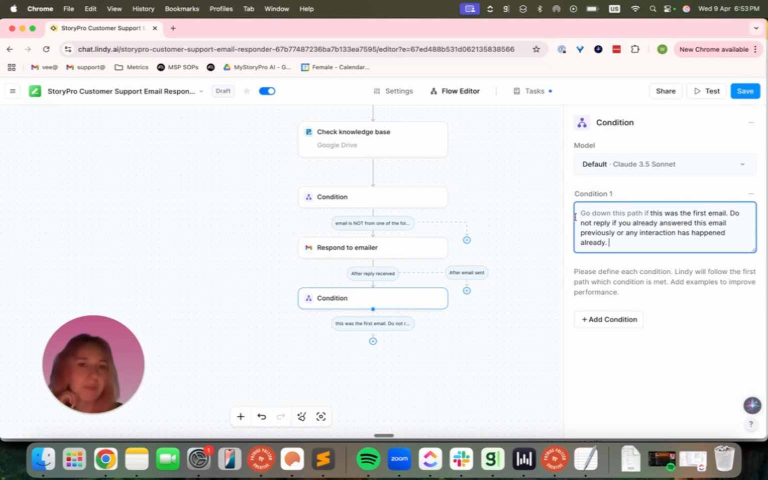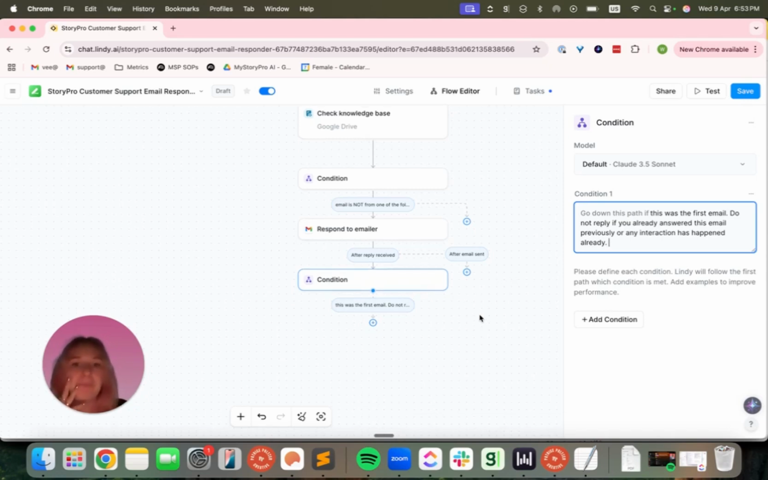So I decided that the AI shouldn't. So I added a condition after reply received: only go down this path if this was the first email. Do not reply if you already answered this email previously or any interaction has happened already. And it works. It won't answer.